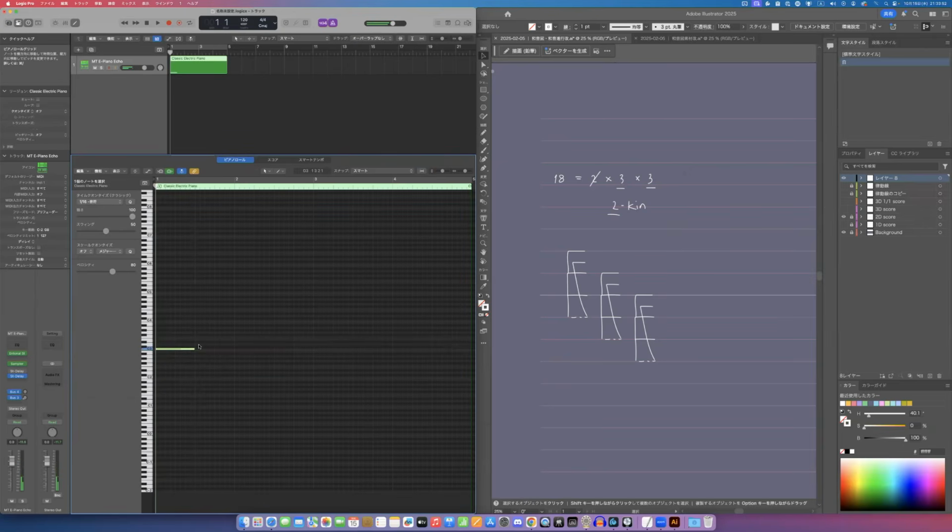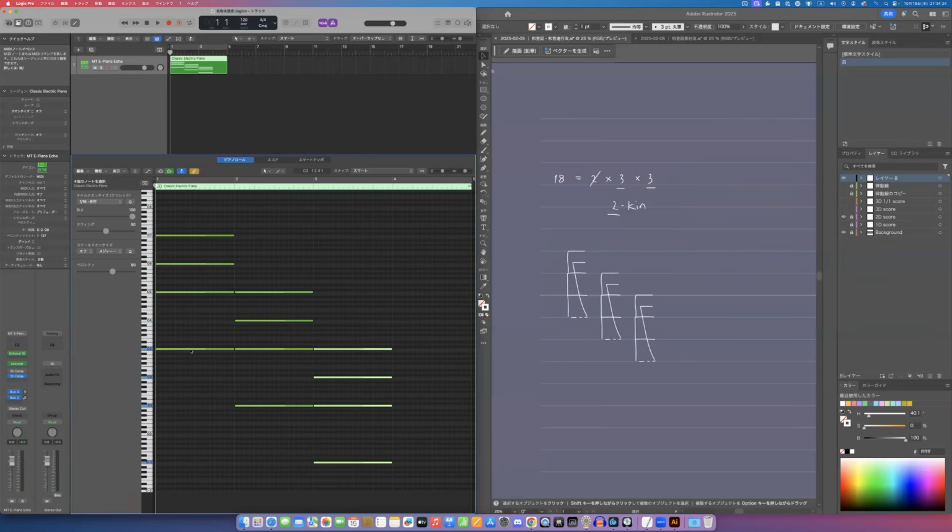Actually, this is tuned to 41 Edo, but I'll explain more about it later. I'm doing this by my ear, but you can also do it by counting the Edo steps, like 24, 12, and 12.